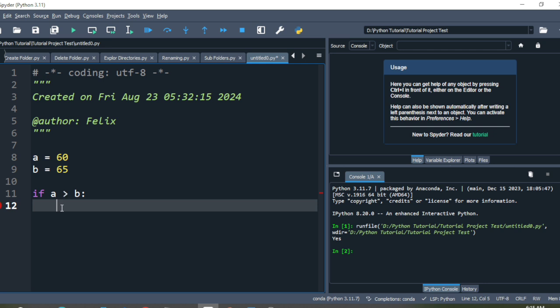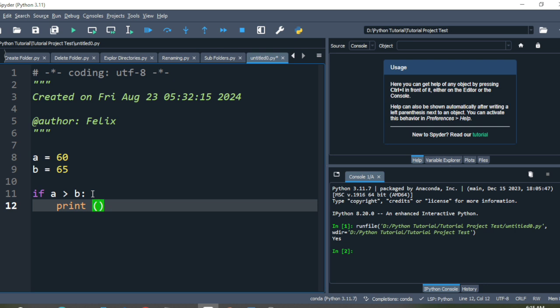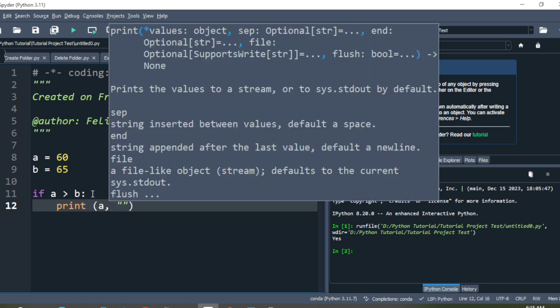When we come to this new line, you will see this indentation. This is the syntax for the if statement. Anything under this indentation is the block of code that is supposed to be executed when this if statement is true. So what I want it to do is to print, a is greater than b.